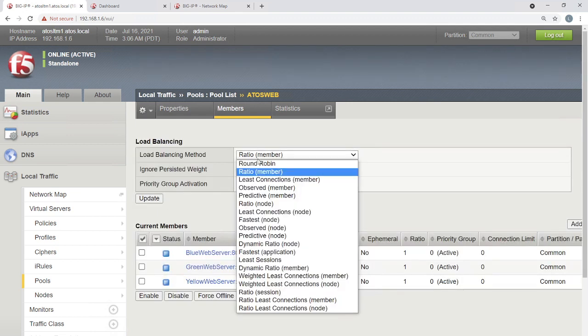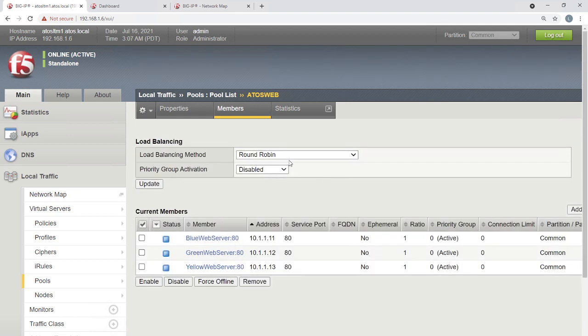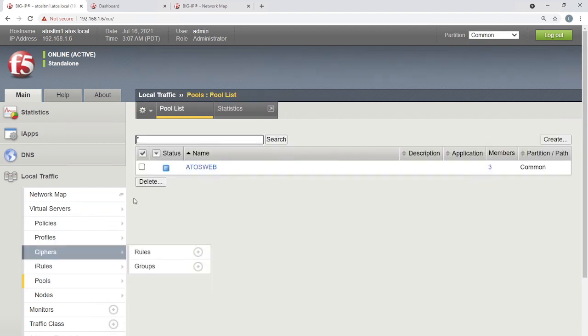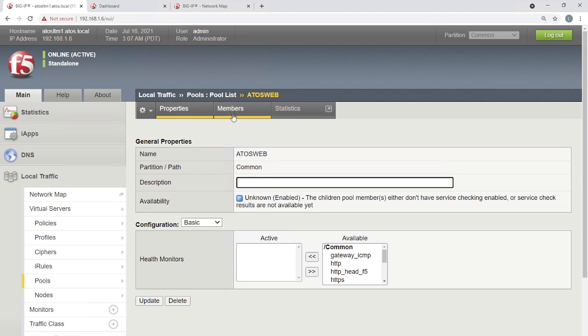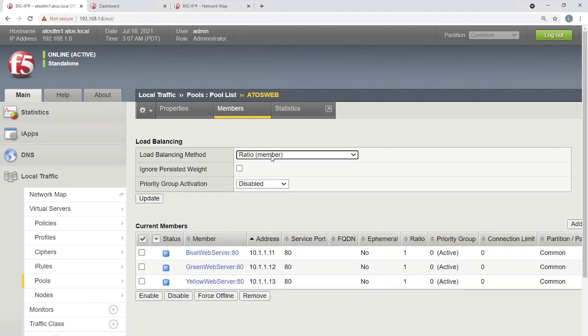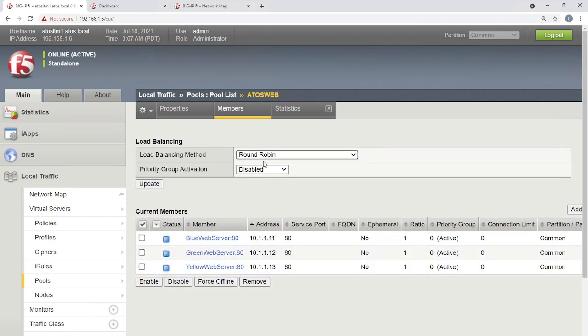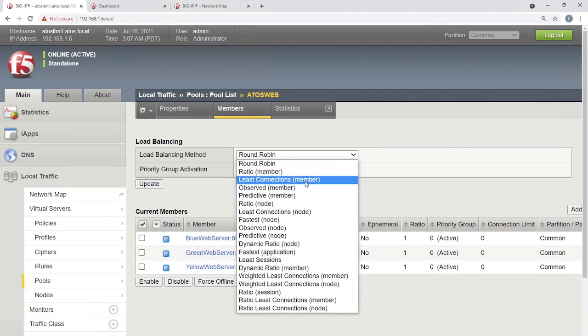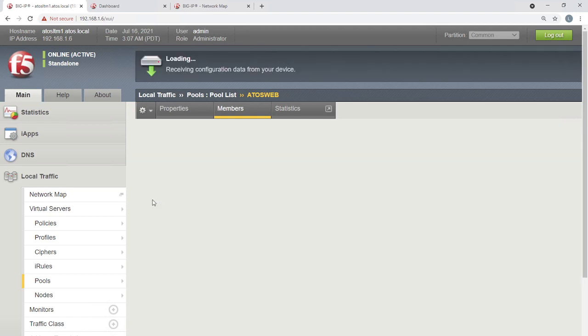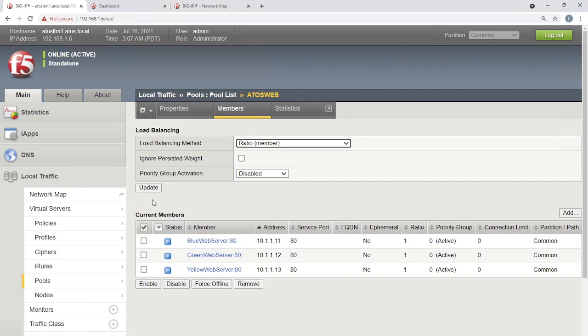So without updating, let me say round robin is what I have chosen, and then going back and checking the policy and coming to the pool, check it out. Still it is using the ratio only. See, unless I choose something and update it, it is not going to happen at all. Do you understand what I'm saying? So you have to choose the load balancing method first, and then you have to update it. Only then the configurations get updated. This is point number one. But still you don't see the difference. That's a different story. I'll come to that.